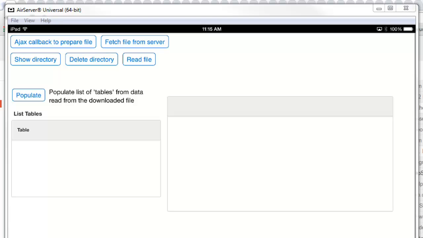In this sample application, which is running on an iPad and is being reflected onto my screen, we're going to demonstrate how we can make an AJAX callback to the server, prepare a file of JSON data that we'd like to bring down to the mobile device, store that file in the file system, and then process that file and read it so that the data is available to the application.